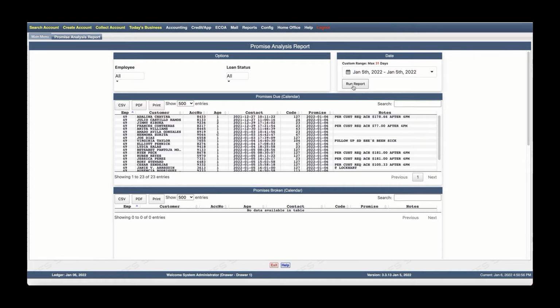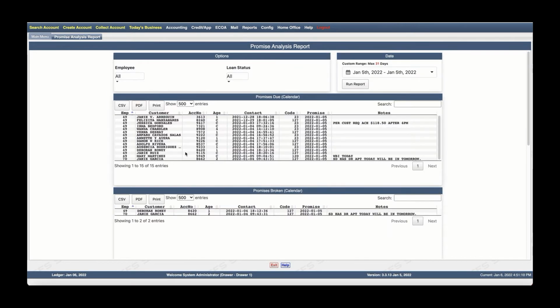So yesterday, let's go ahead and run it for the 5th. What happened yesterday is you had promises due. Just a second, the data takes a second to pull up. It does quite a bit of processing. Okay. So yesterday you had promises due. There were 15 promises due yesterday.